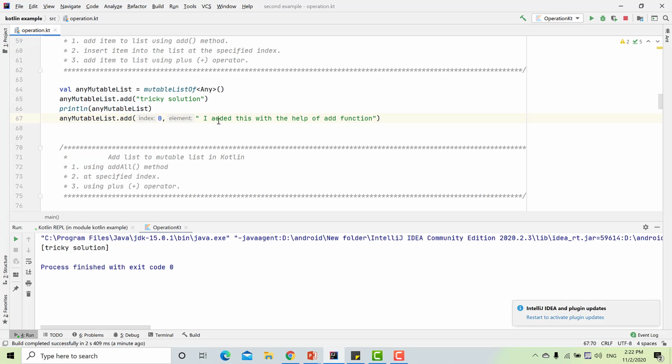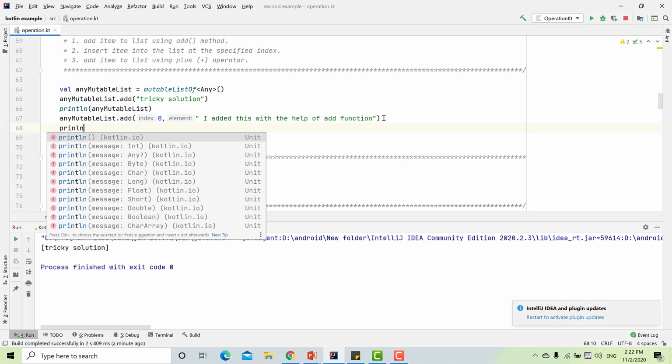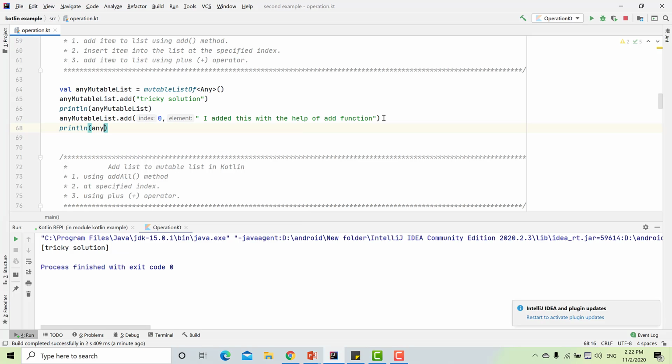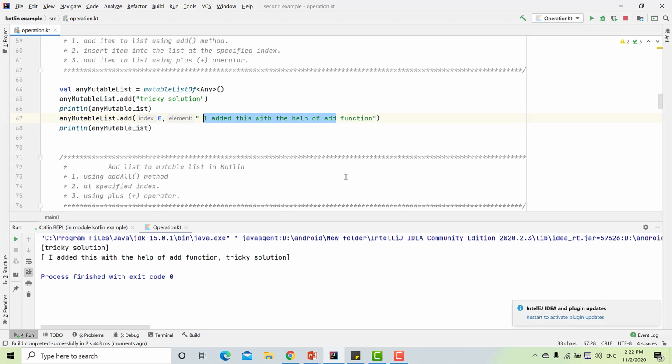I added this with the help of the add function. I want to add this string before trickysolution.com. Now if I print the list, let's see the result. I will have first this one, and then trickysolution.com. Let's run the program and see the output. Now if we see, first I added this with the help of the function, and then after the comma trickysolution.com. It means in the list I have trickysolution.com, and I have this one.